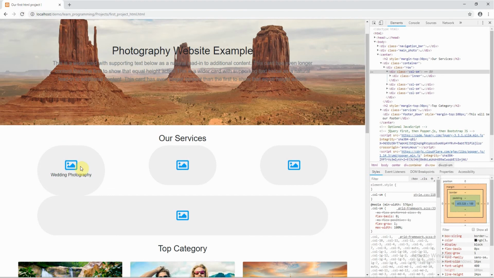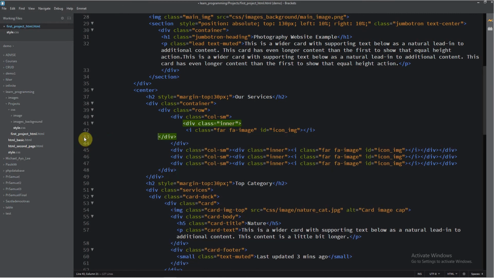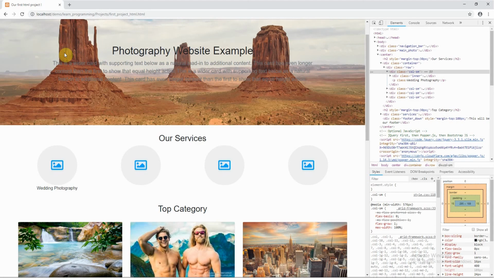I want to see the result. It's here. Why is it here? Oh, this paragraph must be here. Okay, right here. So we have a div tag class col-sm. After this, we have this class inner with the icon. After this, we have a paragraph. Okay, we'll save now. Now it's okay, it's over this icon. Now it's good.